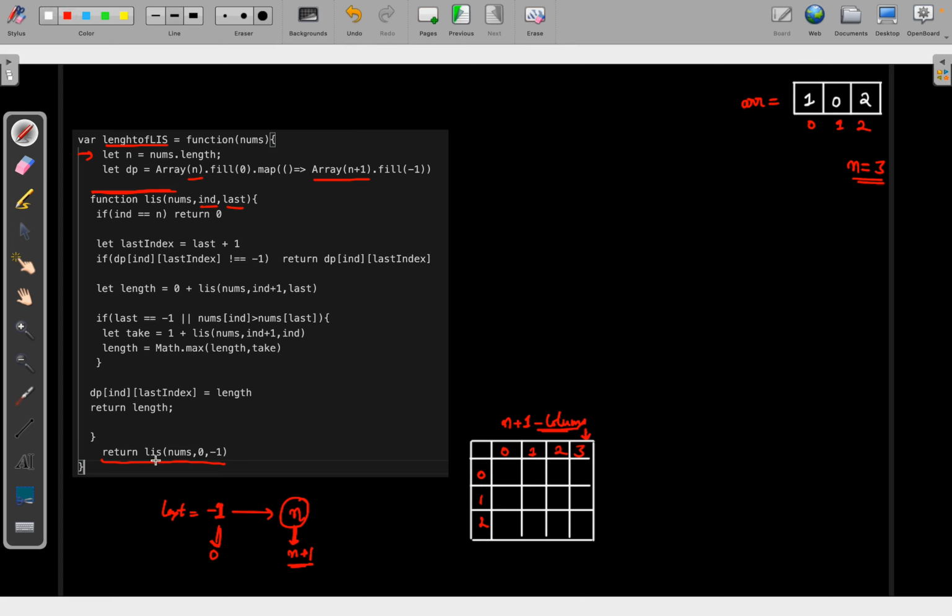Okay, so now let's see. I will first do my function call, lis, suppose the L function, and I'm calling L not with nums, but basically with two pointers, index and last. So I will call 0 comma -1. I will come here and check if index is equal to n. No, it's not. So I will simply move ahead, and my index pointer is at 0. Instead of index, let me say I. So my I pointer is at 0, and that is not equal to n.